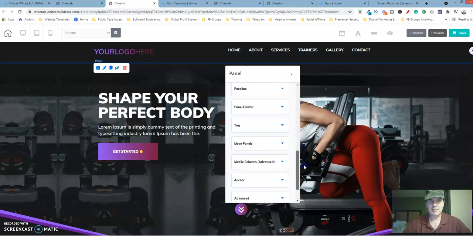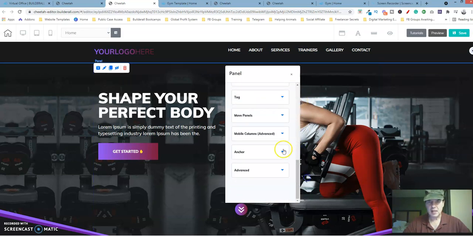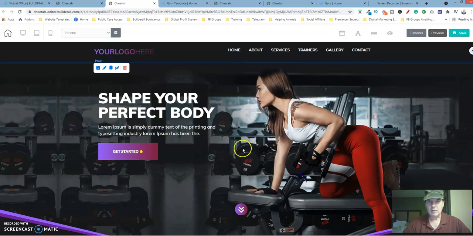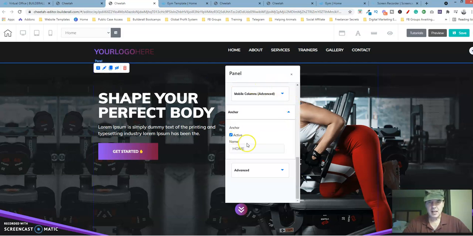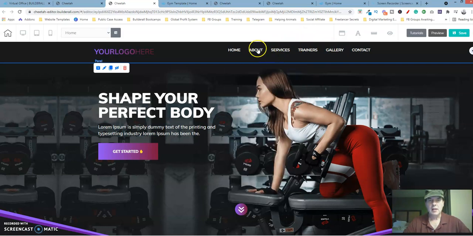You're going to edit the panel properties, and you're going to look for the anchor property. We're going to make sure it's active, and we're going to give it a name. Whatever name we give it, we've got to make sure that we select that name when we set things up here. So it's going to be home for this particular one.